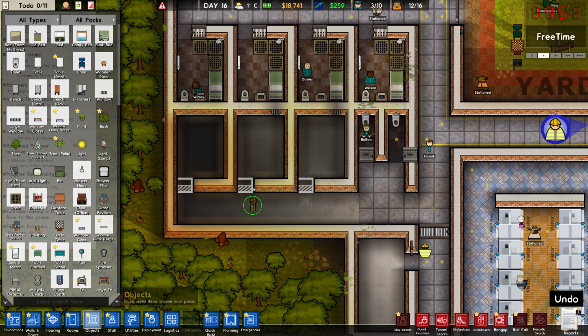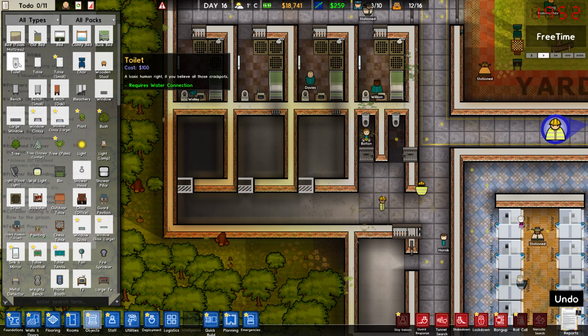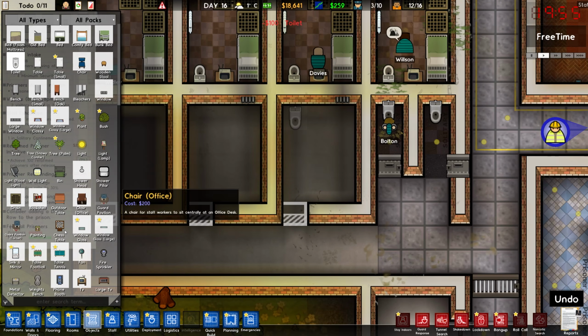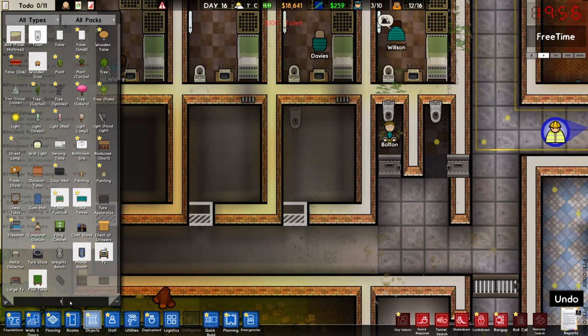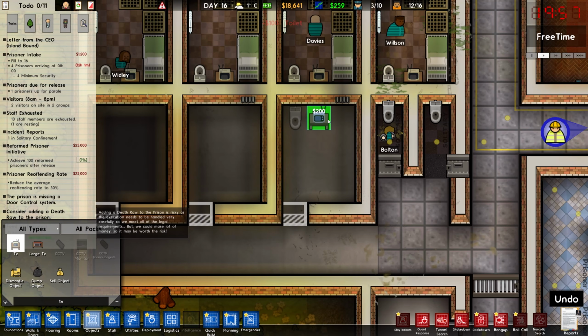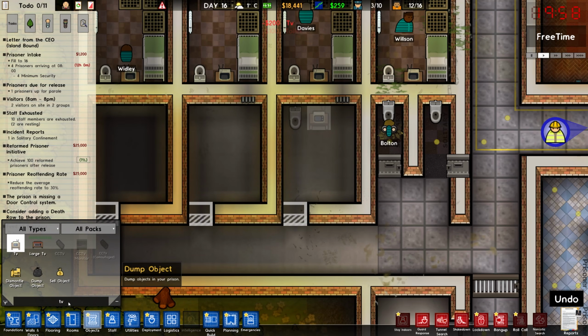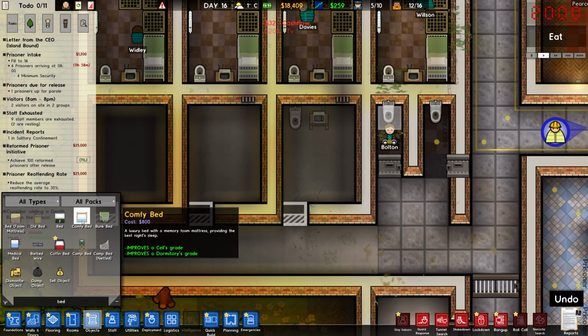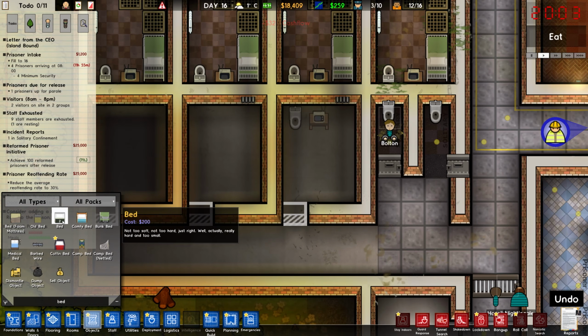So if we go to objects and we go to toilet, we'll put the toilet here. We are going to do, let me see. I need a TV, which is going to be here. We are going to need some beds. Now, there are comfy beds. They are, however, $800 versus the $200 of a regular bed.